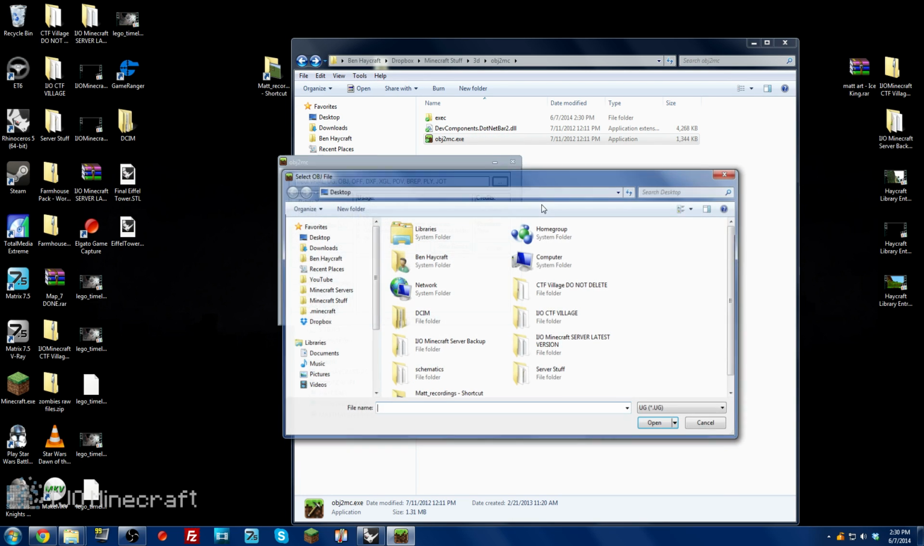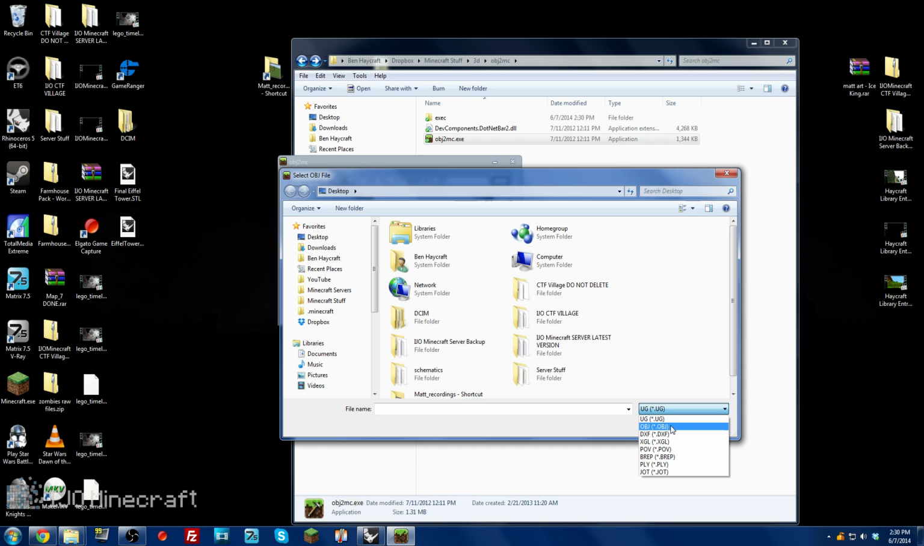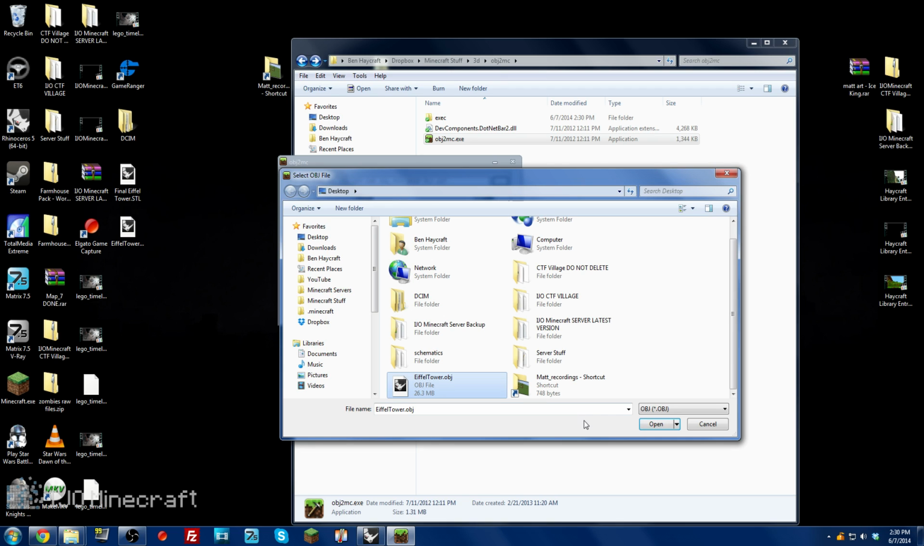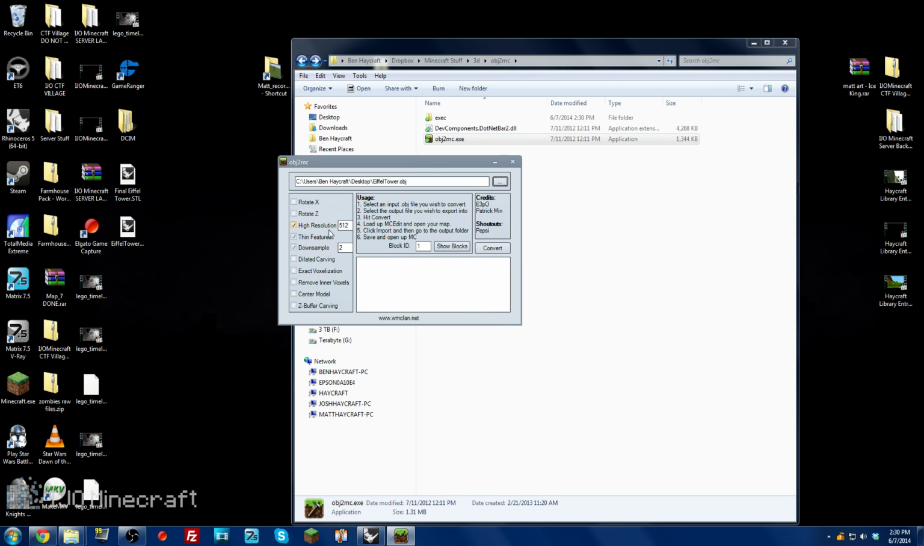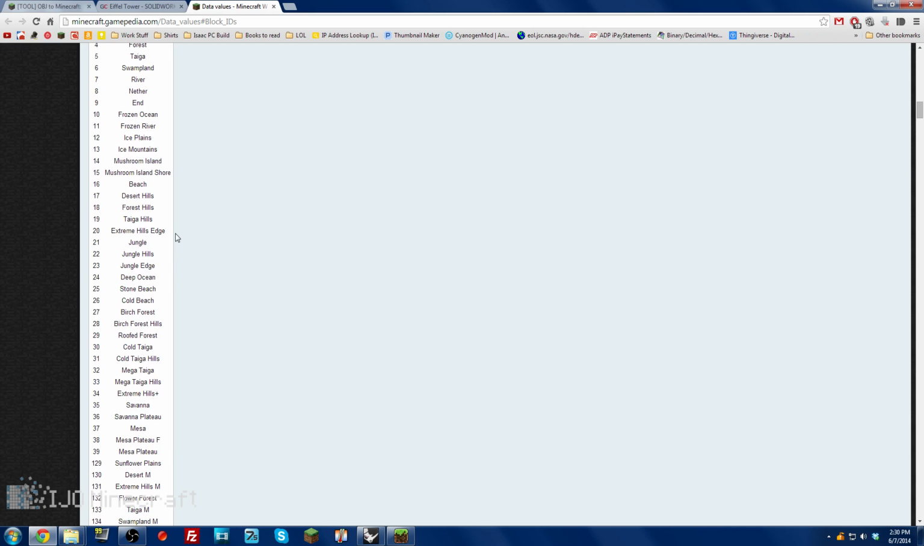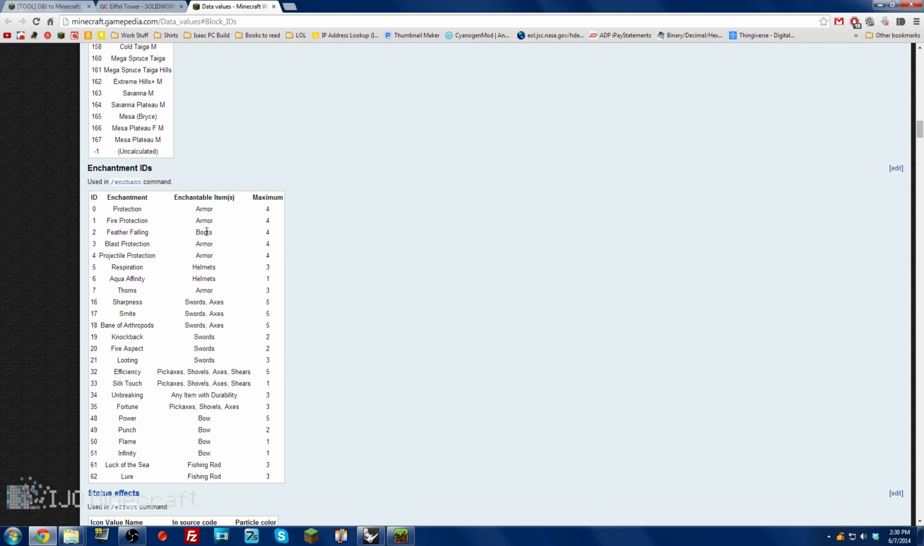We're going to browse for our file, and you have to change it to OBJ. These are all the files that it accepts, but OBJ is pretty common. So I'm going to go to my file, click open, and it's going to be set to high resolution 512, thin features is checked, and downsample is set to 1. And the block ID, so let's go to a block ID. I want it to be iron.